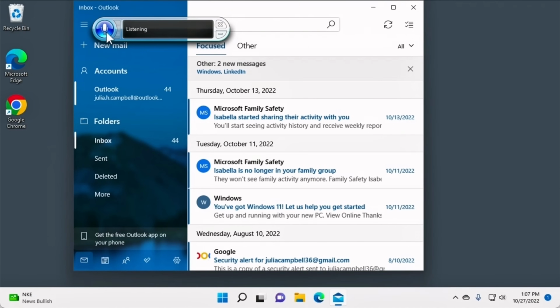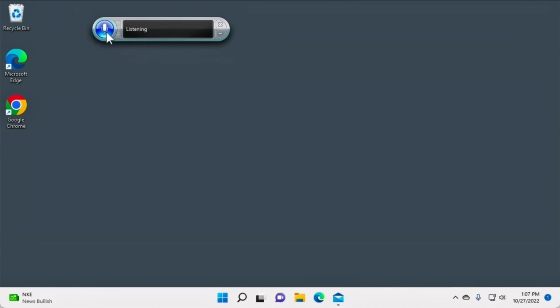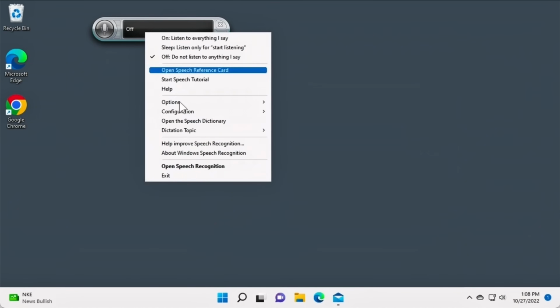Show desktop. To turn off the voice recognition tool, simply re-click the microphone icon. You can then close the app by right-clicking on it and selecting the option Exit.